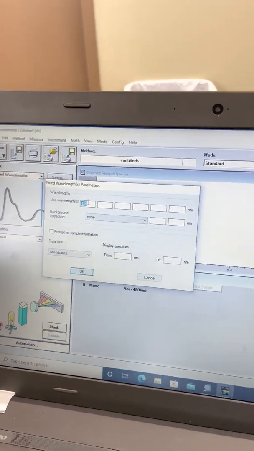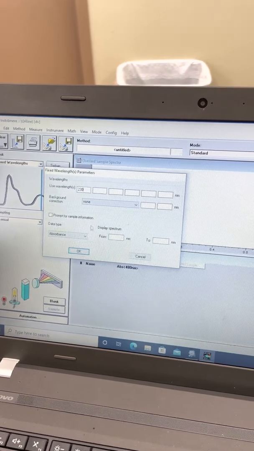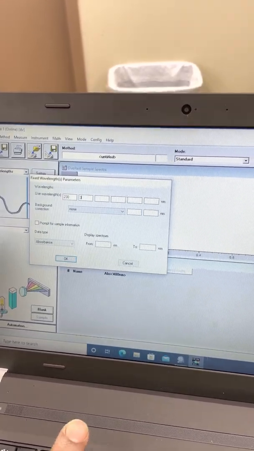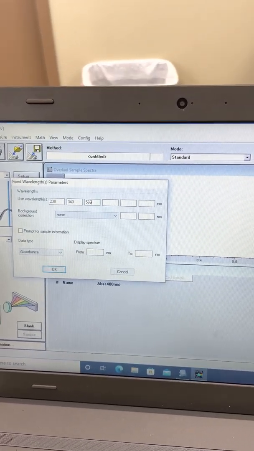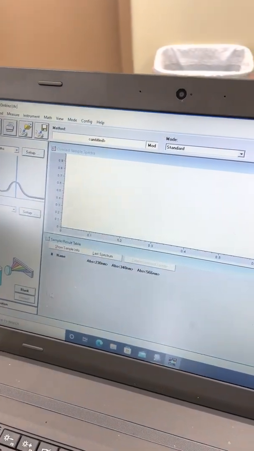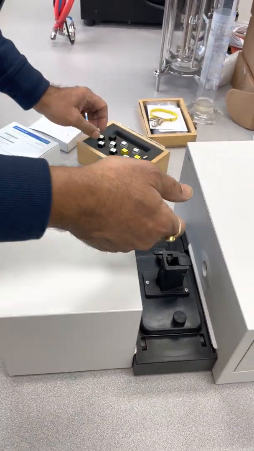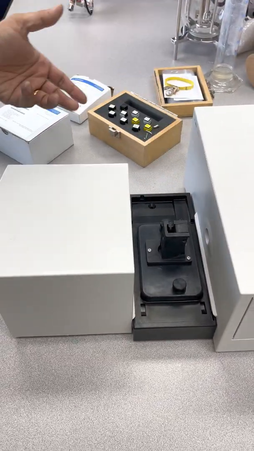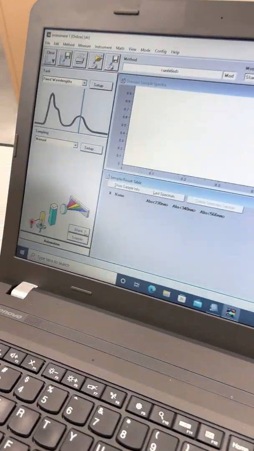So in standard mode, go to fixed wavelength setup. You want to pick some wavelengths, just say 230, 340, or 566, and say okay here. And all you do is put a blank sample over here. In this case, I'm assuming air as a blank, so I'll leave it as blank and click on blank over here. So the unit will read air as blank right now.